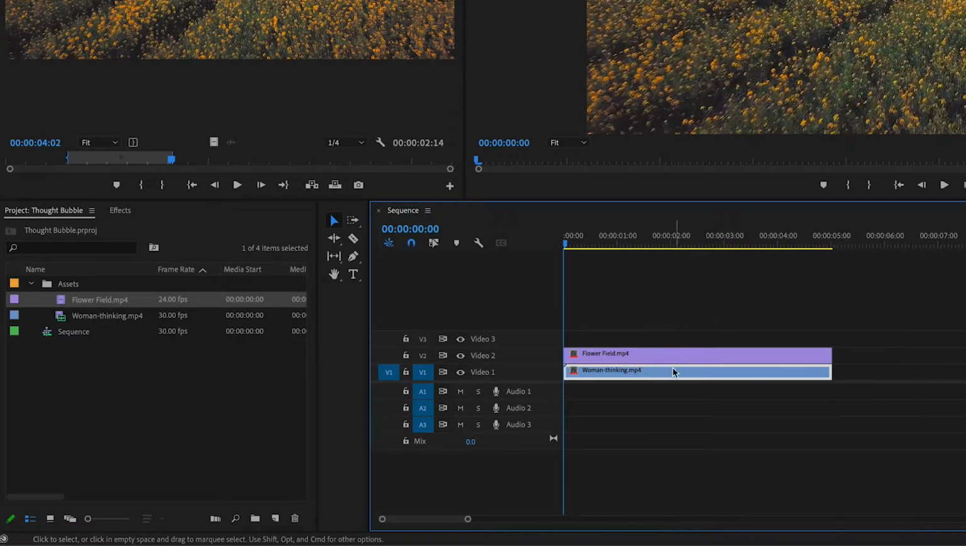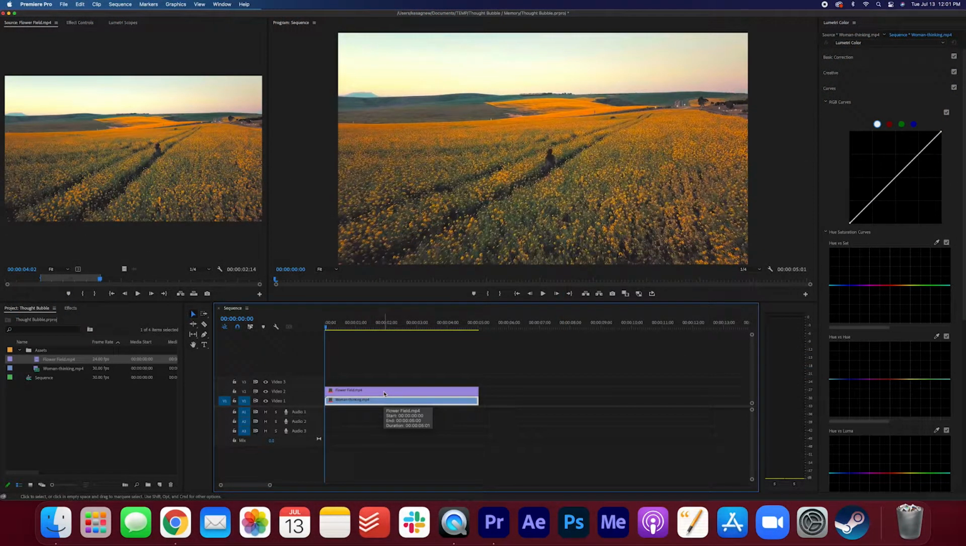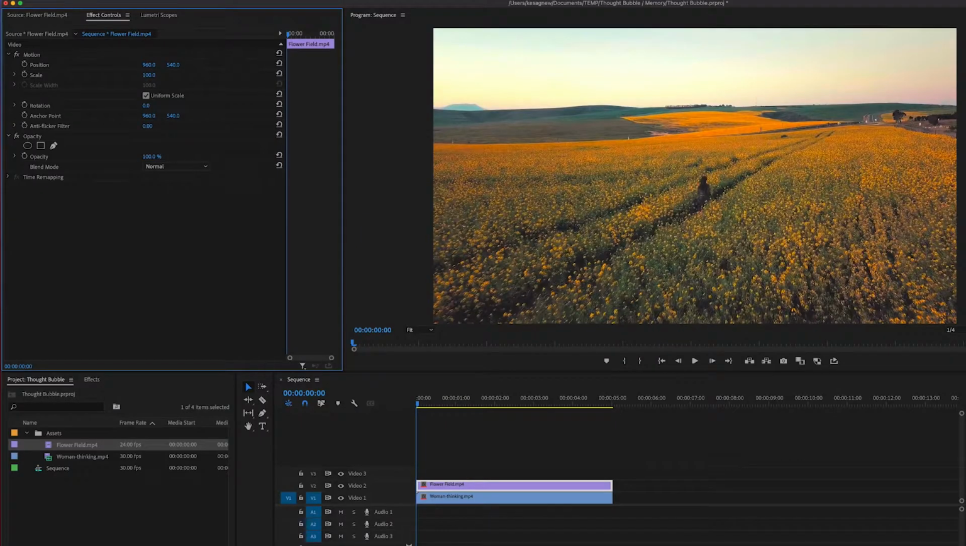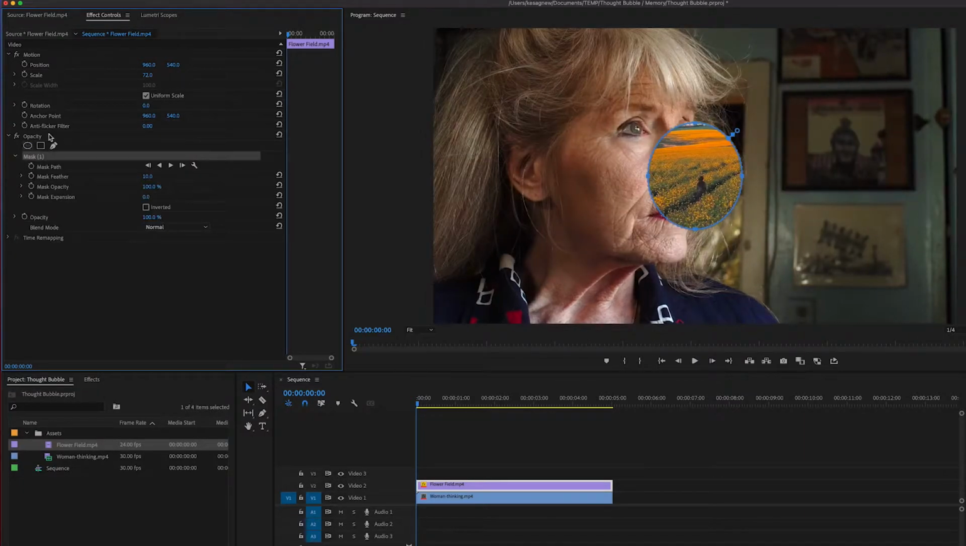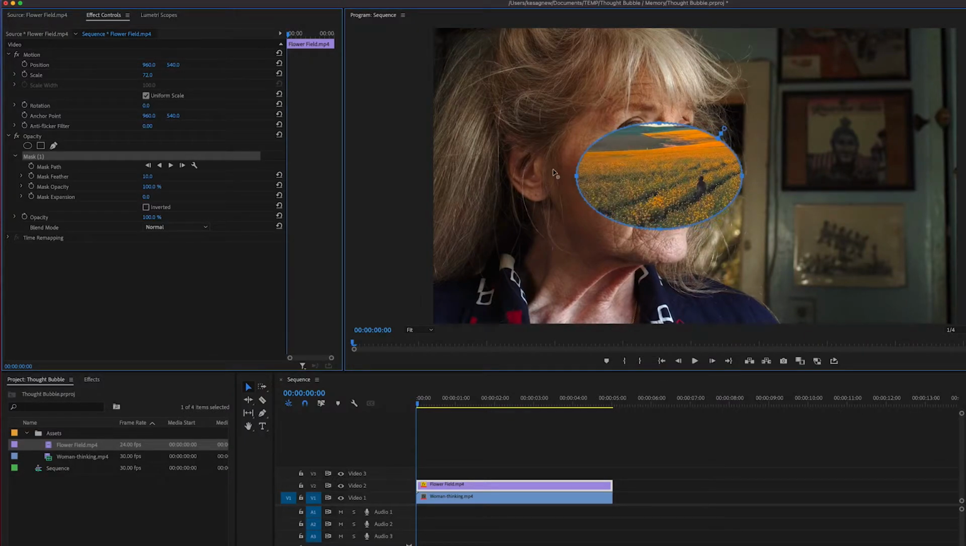Great. With the flower field clip selected, I'm going to go into my effect controls and I'm going to scale it down a little bit. And then under opacity, we're going to click the create ellipse mask. And it should look a little something like this. Then go ahead and drag out the points to the ends.